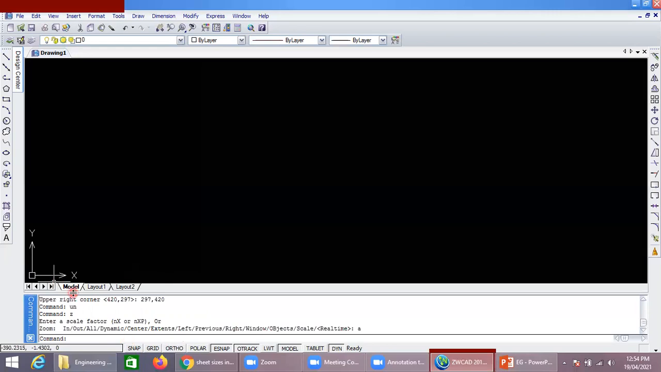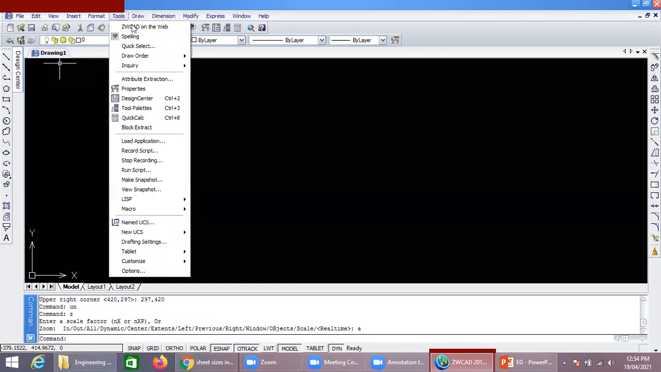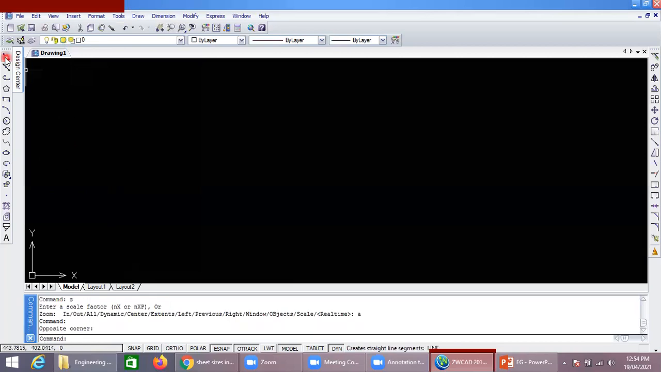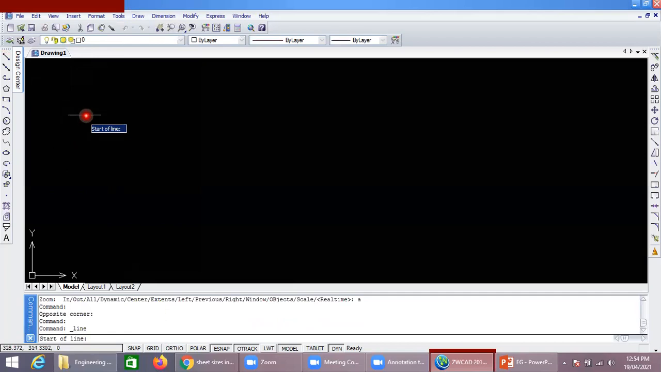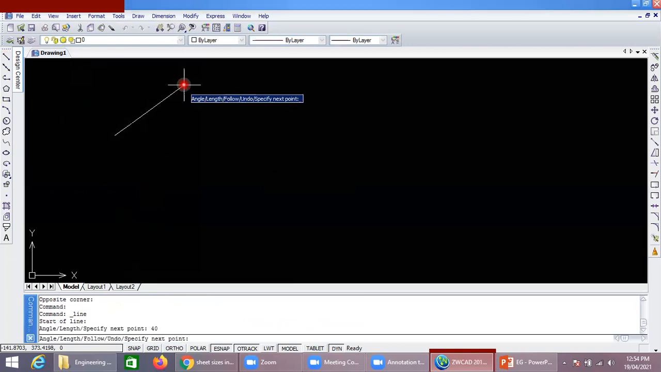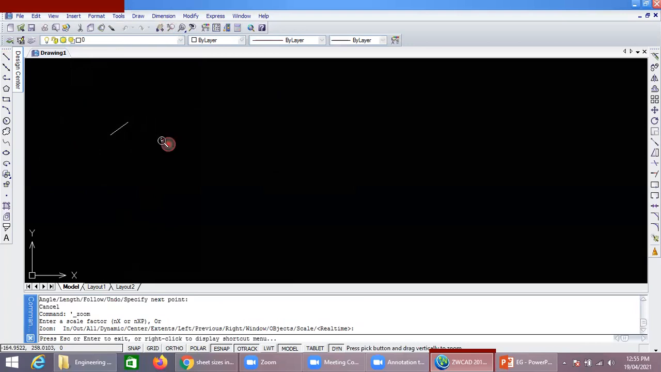Now we will start with the draw toolbar. See, this is the draw toolbar and the same is present here. Now we are going to see one by one. First command is the line command. After selecting the line, what is it asking? Starting point of the line, pick any point, and the end point of the line. Suppose this is the end point, or just put the length 40. So it will draw a line of length 40.